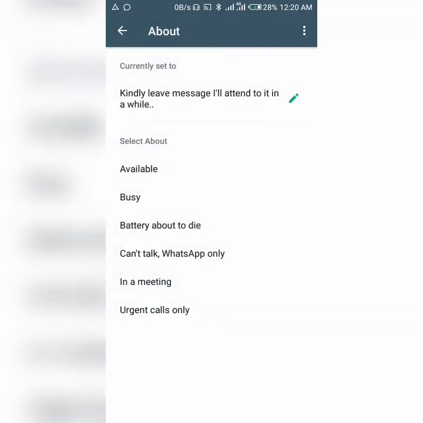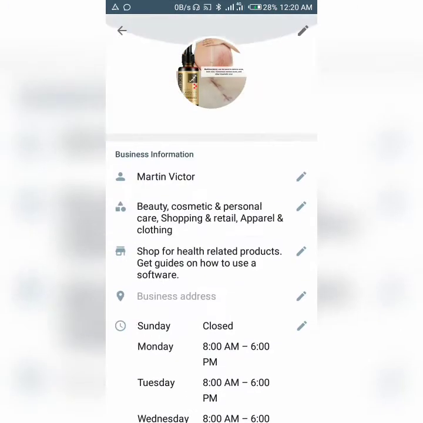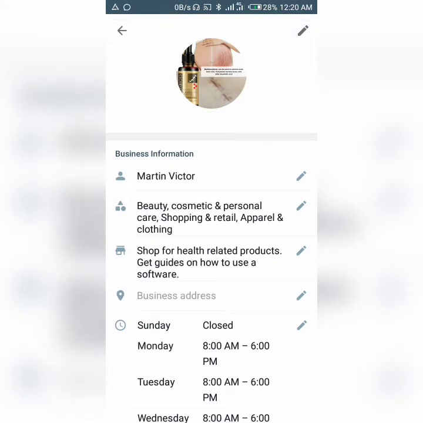section here. So if I click this about section, this is where I'll be able to set up the message I want people to see on my timeline, once they display my profile. So this is what I want to show them as my about, that they should kindly leave a message and the rest of it. So once I'm through with that, I can just navigate back.